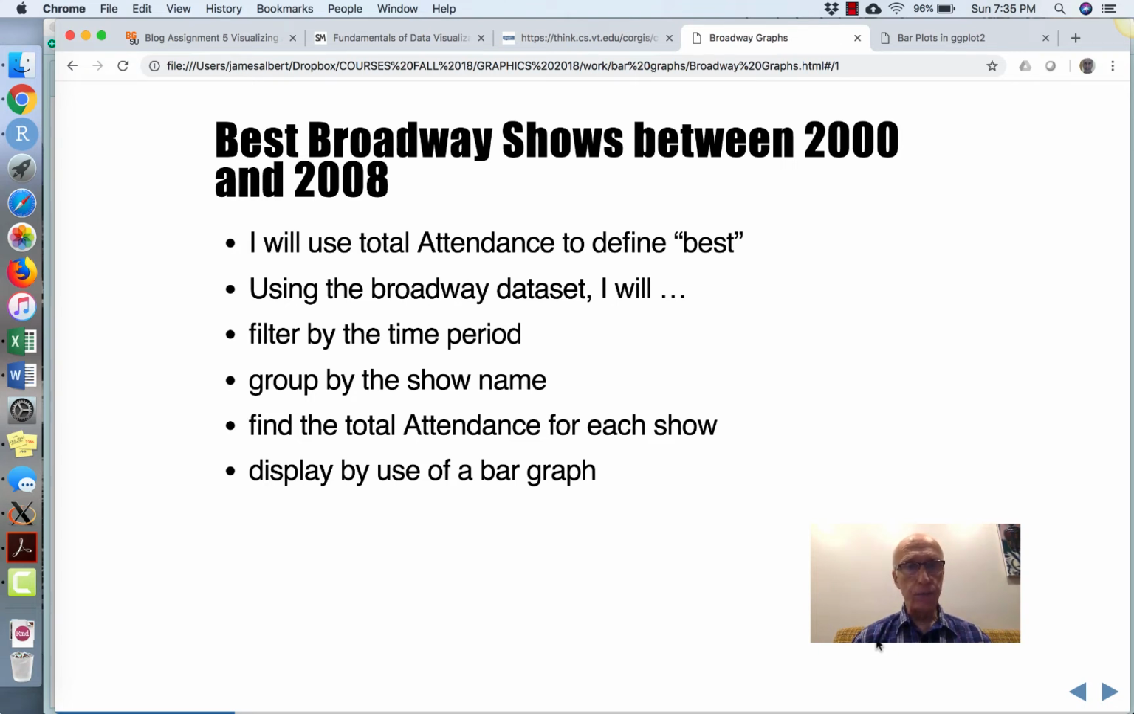I want to look at all the weeks. Each row corresponds to a week of attendance data. And I'm going to group these weeks by the show name and find the total attendance for each show. And I will display these best attendances by means of a bar graph.